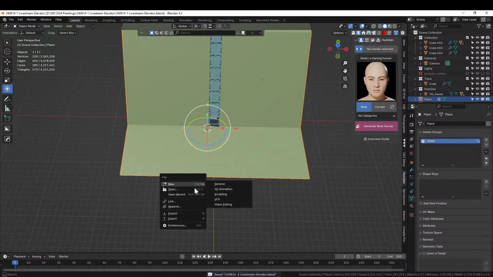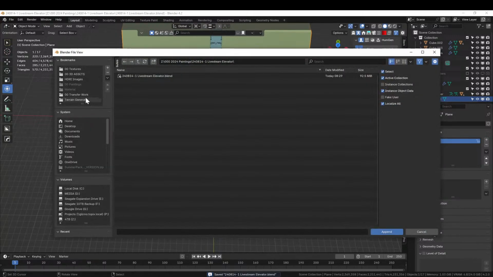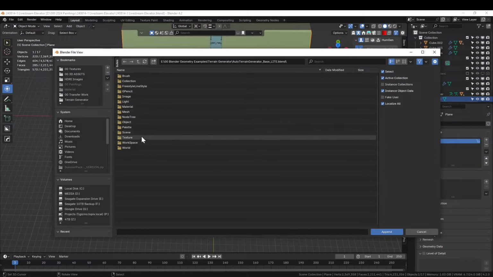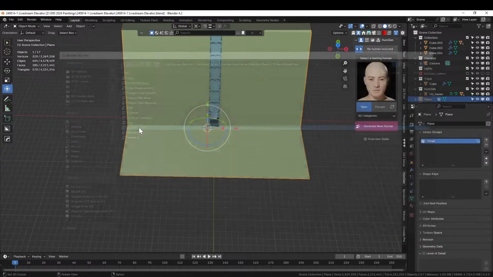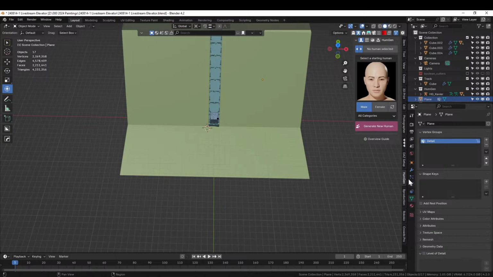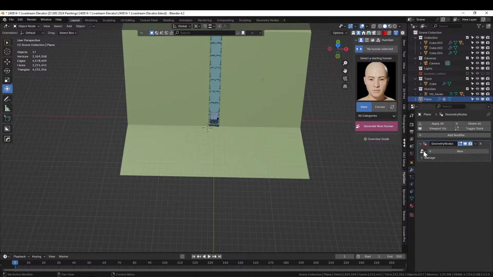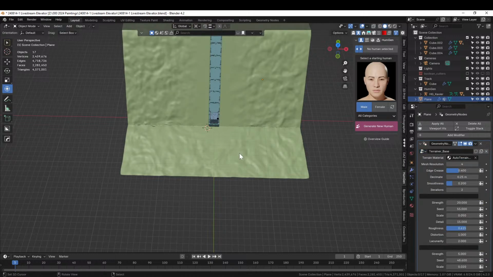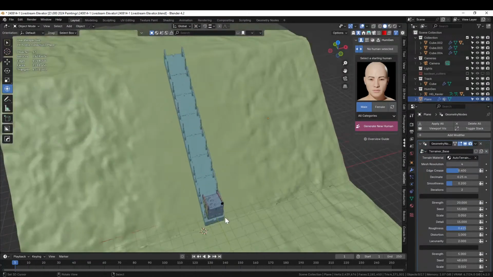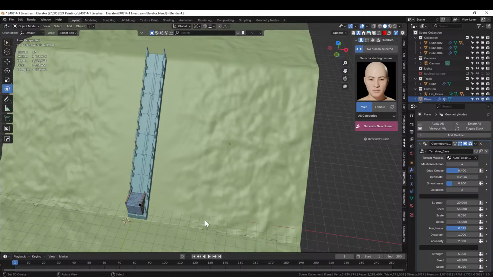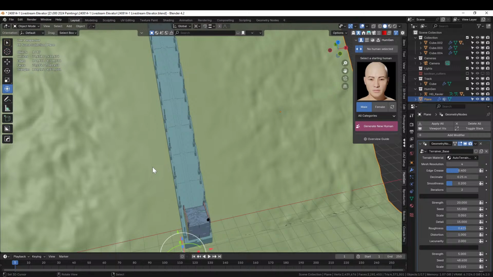Save. F4, append. Let's try it now. Terrain generator. Node tree. Great. Add a modifier. Geometry node. Turn your base. Okay, yeah, but we need to tweak that now, I think.